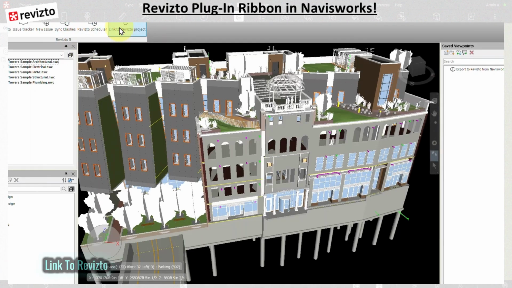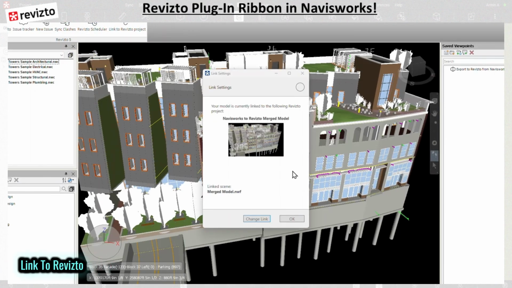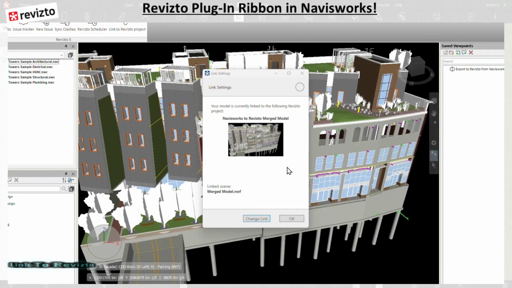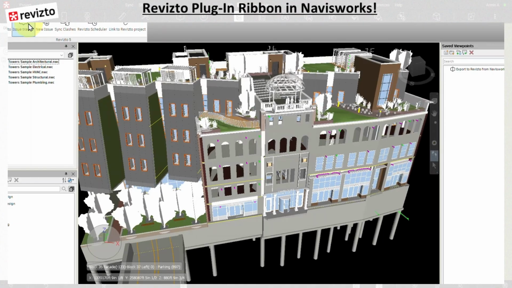A link Revizto, you don't need to do anything with this, because when you create it, the first time that we send it and publish, these are linked. So you don't need to do this each time unless you want to change the link. If you want to connect to a different project, yes, come here and adjust. If not, just leave it as is.